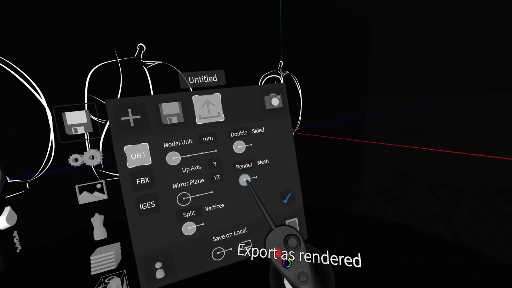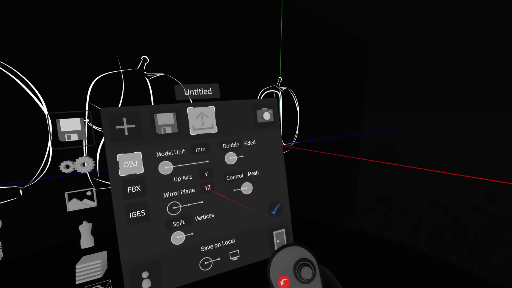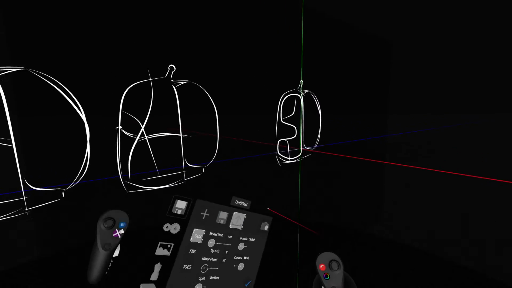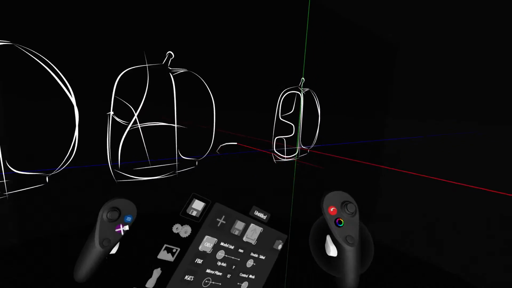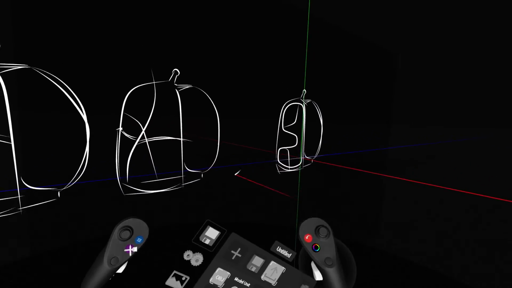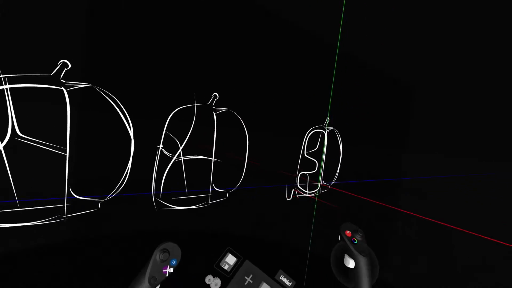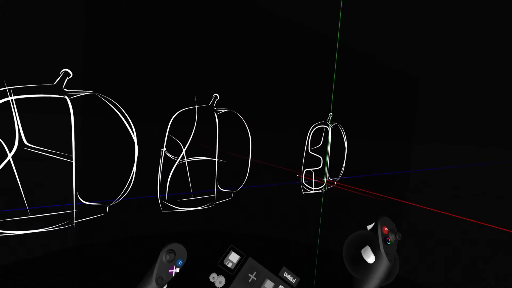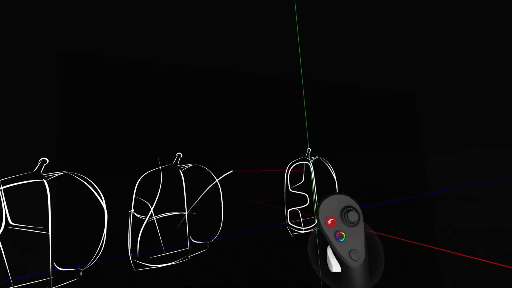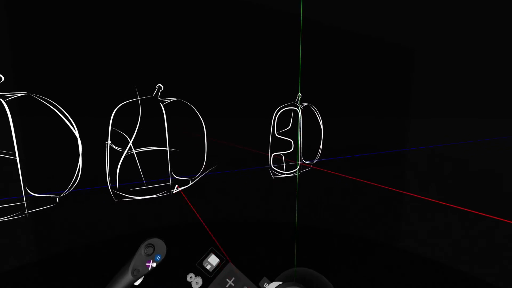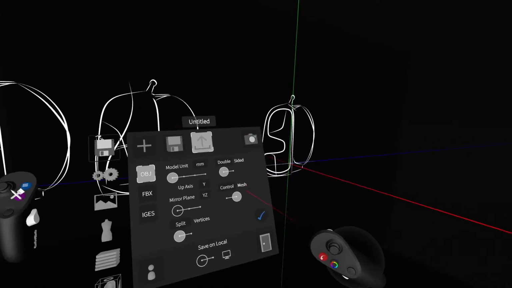And what you can do is export as rendered or as a control mesh. If you export it as a control mesh, it will not subdivide your model. Therefore, you'll have just the low poly version when you import it into Blender or Maya, and you can actually continue working with control points and stuff similar to how you do it in Gravity Sketch. So you can work in Gravity Sketch and then export to Blender and continue working. I think we're going to do a quick tutorial on that soon as well, because I think it'd be really useful for people to know that.